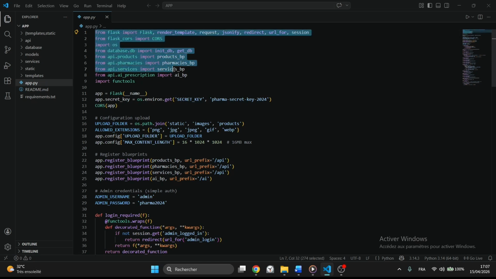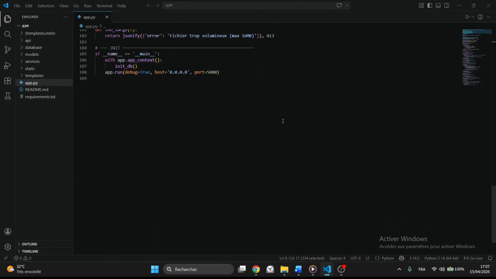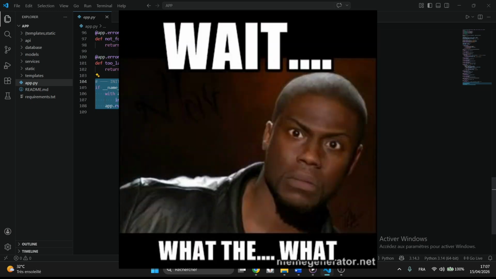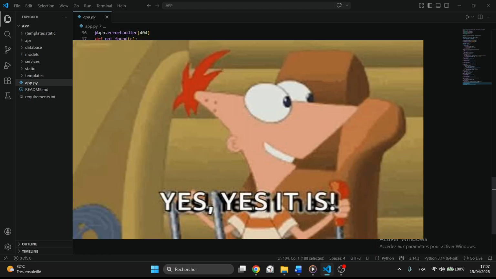Remember the application factory pattern from last time? The create app function with the clean test isolation? We talked about why it was beautiful. We meant it. This time, we dropped it. Wait, you just said it was superior. Yes, and it still is, for large teams and complex test suites.